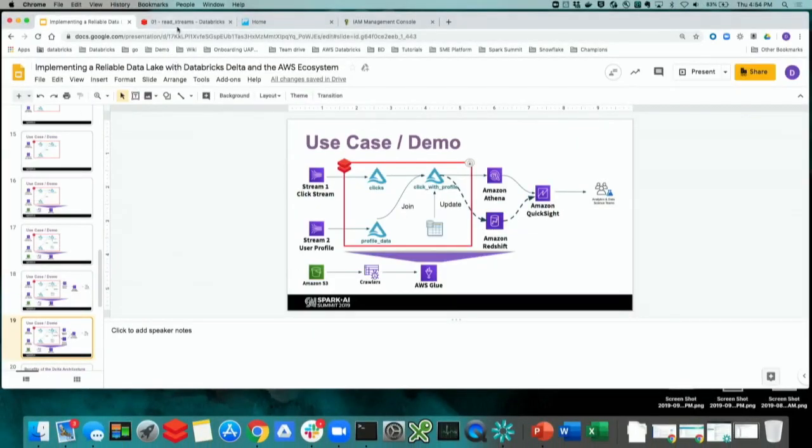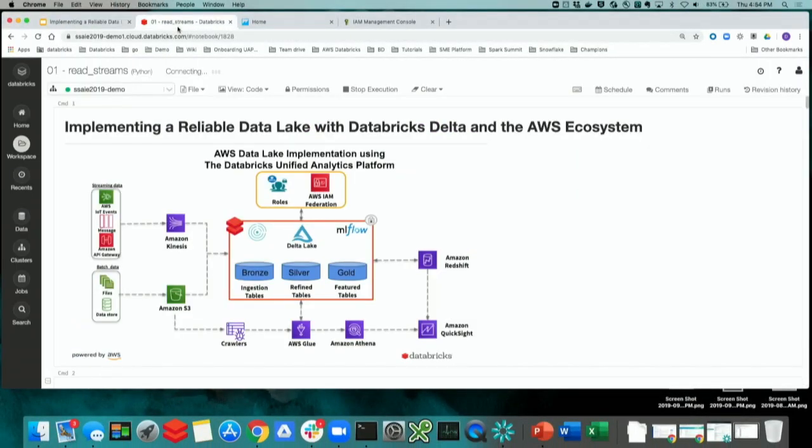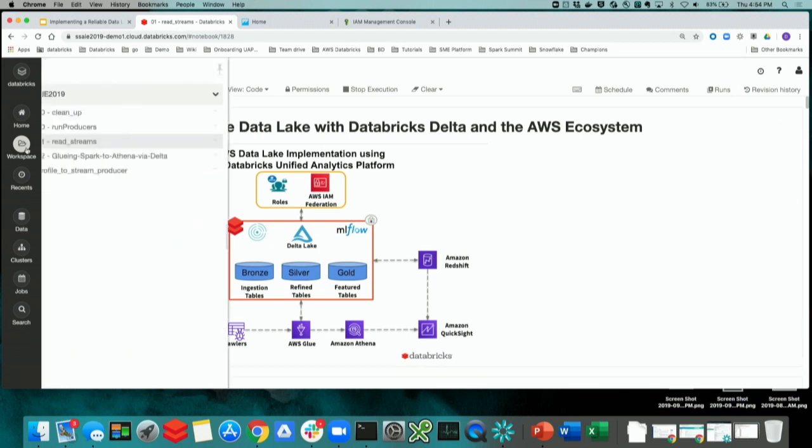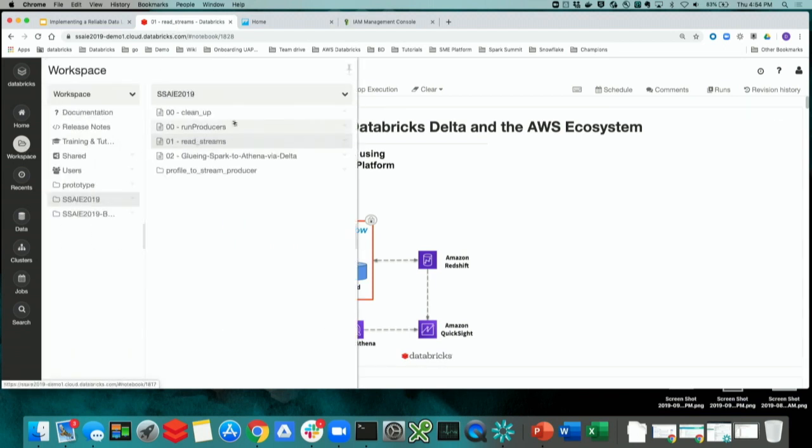All right, so I'm going to get into my notebook. What I have right here is that initial architecture slide that we had around usable data lakes. In my use case, I've only got 4 of these different notebooks. I've cleaned up a bunch of loads that I've done in the past just to make sure that my demo ran.